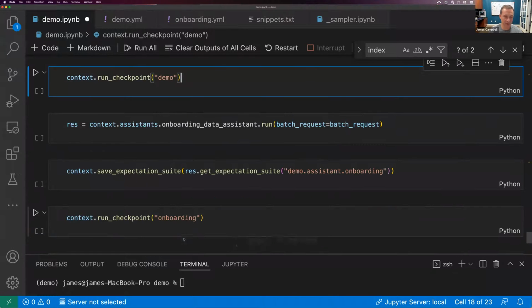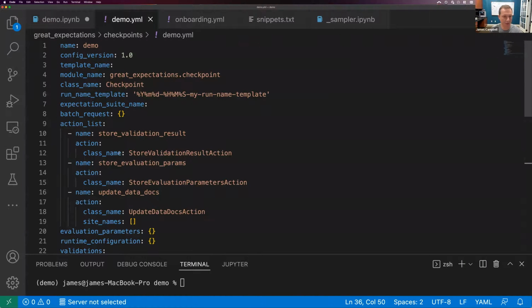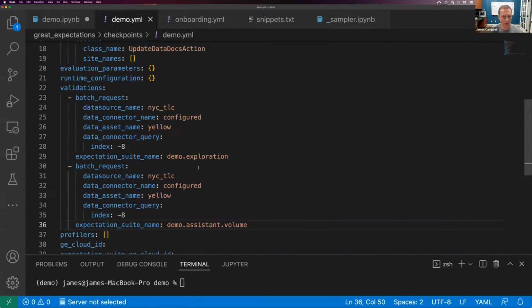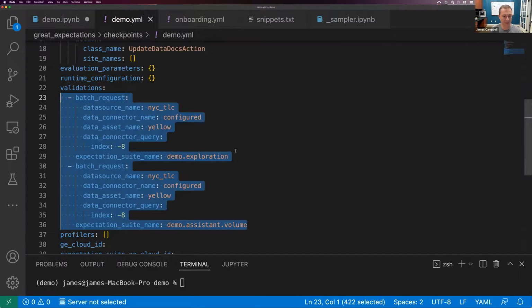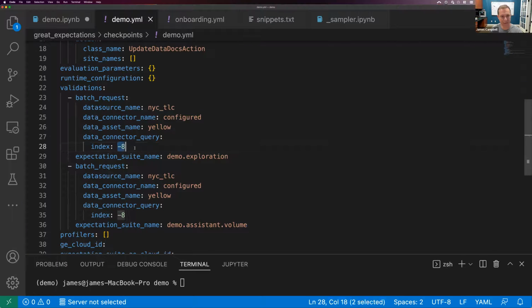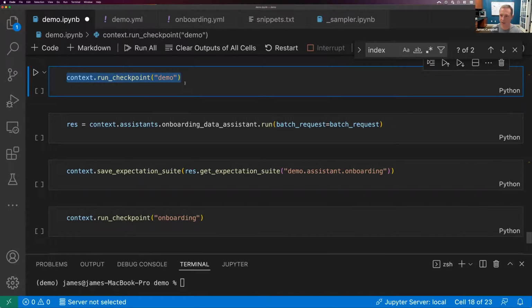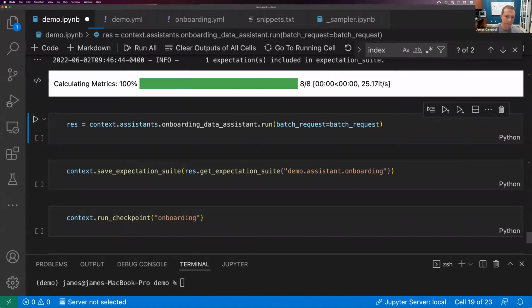Now, one of the other really important things about Great Expectations, I mentioned that you don't need to be in a Python notebook, is we have this concept of a checkpoint. So I have created a little checkpoint here called demo, which will run the expectation suites against some batches of data, in this case an older batch. So let's run that checkpoint.